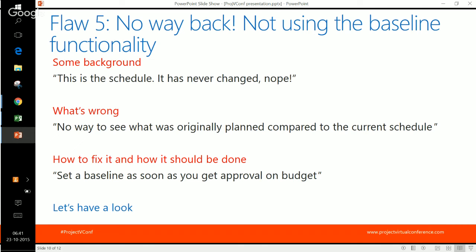So no way back, not using the baseline functionality. Some background here, this is the schedule, it has never changed. Nope. Okay, well, what's wrong here? We are all familiar with Murphy, I guess. If you're not familiar with Murphy, I want to have a visit because I would love to know your company. What's wrong? So no way to see what the original plan was compared to the current schedule.